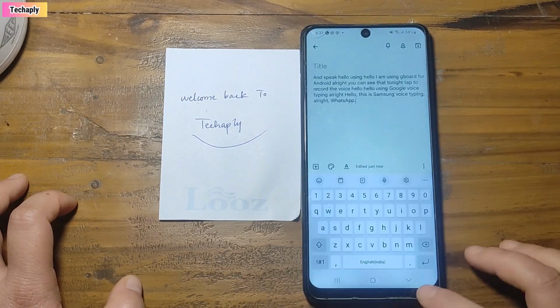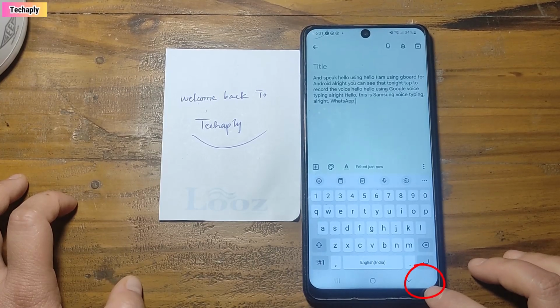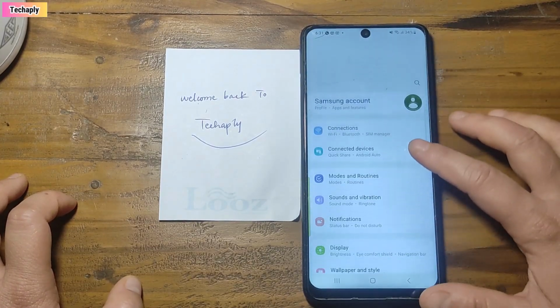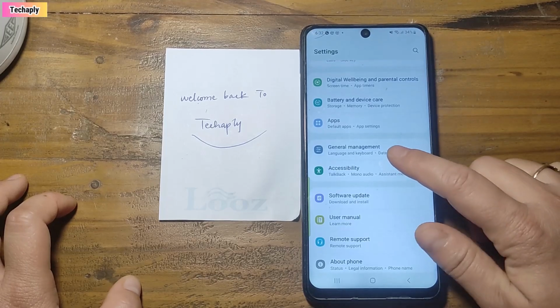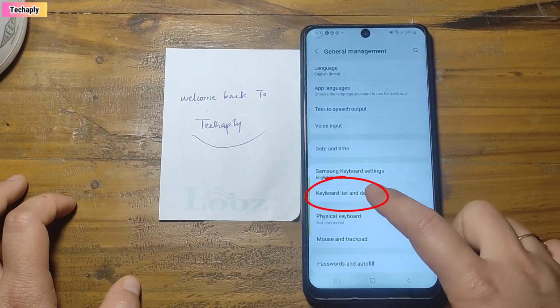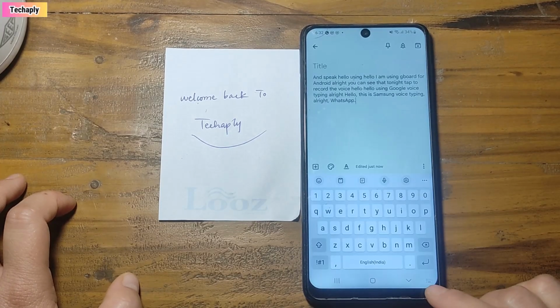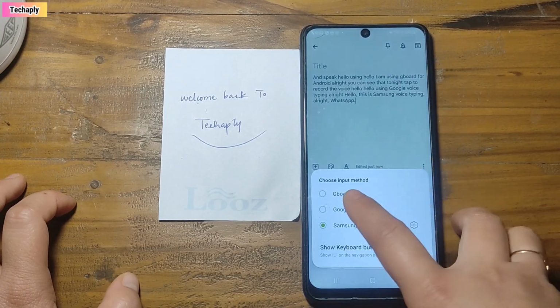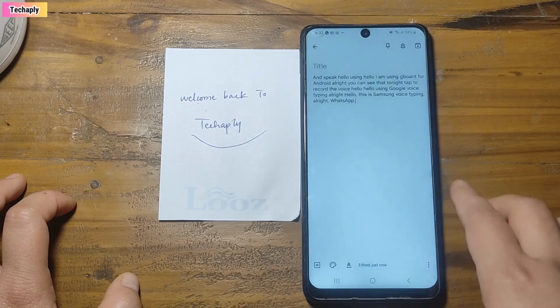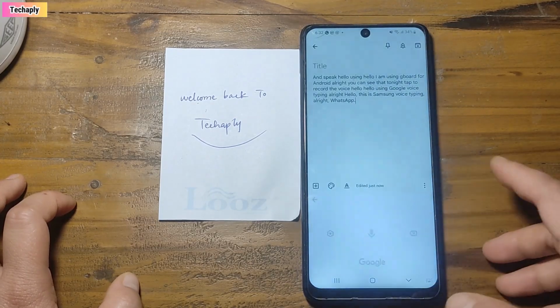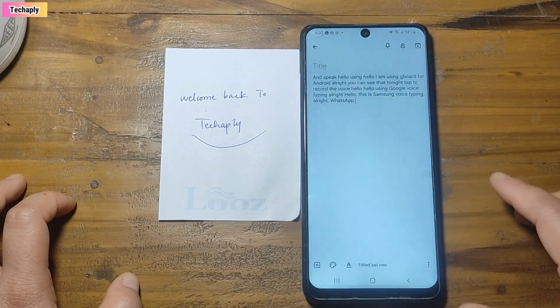If you go back and you can see that there is no shortcut here, then what you need to do is go into your phone settings, scroll down and go into General management. Tap on Keyboard list and default. Turn on Keyboard button on navigation bar. Here the shortcut has appeared. Now I can go back to the keyboard, or I can switch to Google voice typing or Samsung keyboard with voice typing.